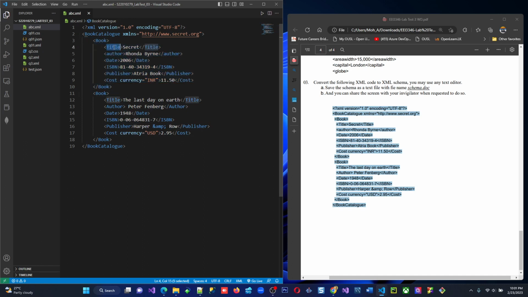You are making the schema for the tag names like title, author, date, ISBN, publisher, and then cost. So you are not going to repeat it again. It will be only one thing. Either it's auto-generated or you write it manually, it will be the same.